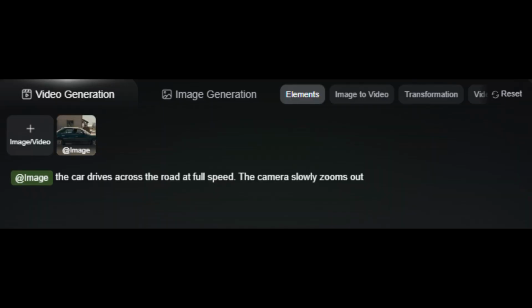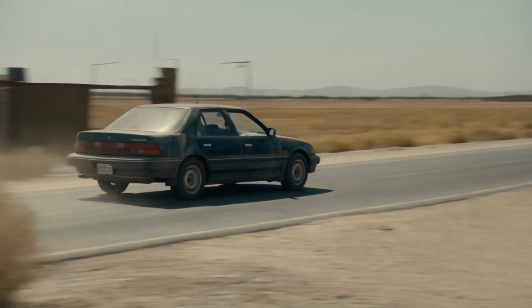Next, I wanted to have a scene where the car leaves the town, drives away from the town, and the camera slowly zooms out. So this is the prompt that I used. I used the side image of the car that I generated as the reference, and then put: the car drives across the road at full speed. The camera slowly zooms out. So this is what I got using that prompt.